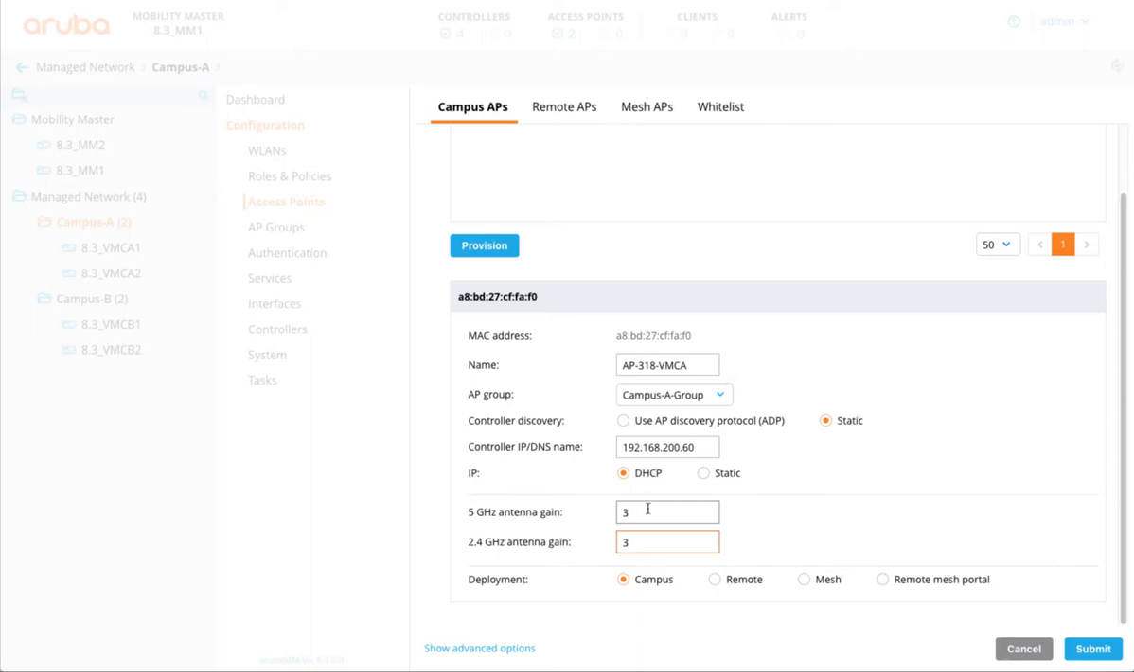We do get questions from time to time what you are supposed to put here if you're connecting an external antenna, and that information is contained within the datasheet of the antenna that you use. So if the 5 gigahertz gain of your antenna is 3 dBi and the 2.4 gigahertz gain is 6, then you would put those respective values there. And then finally at the bottom there are different deployment modes. There's campus, which is the most traditional.